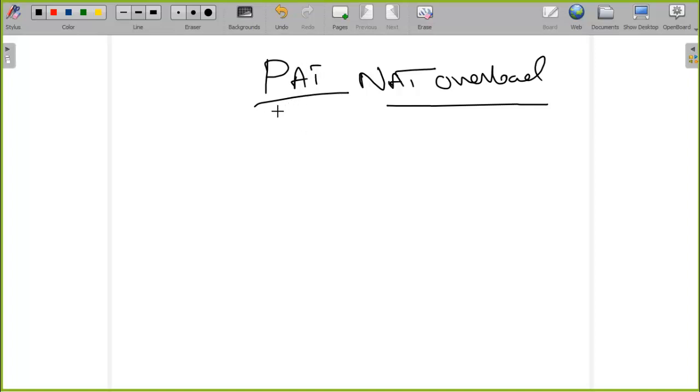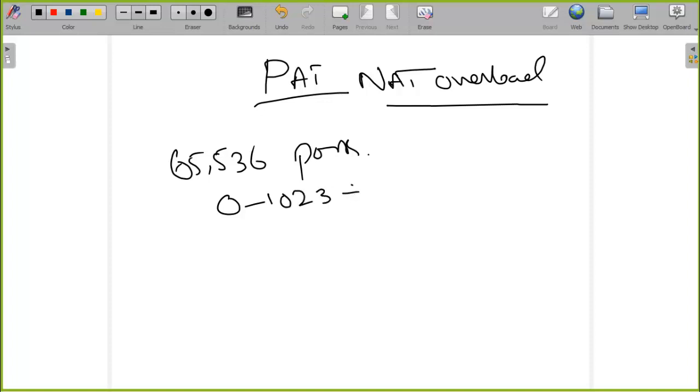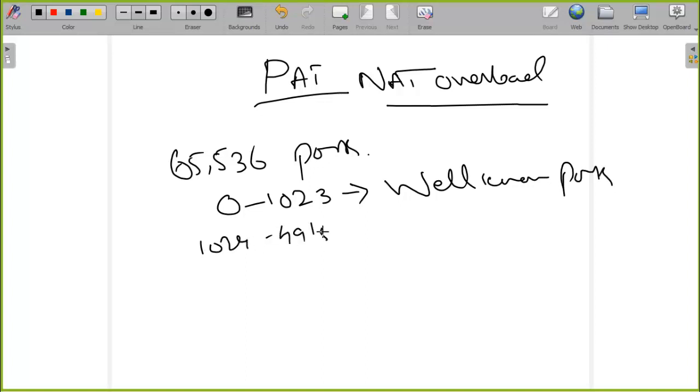Before getting on to port address translation, you should know what a port is. So what is a port? A port is like a door for getting access to the computer. Any computer or any device that has the capability to get onto the internet will have a total of 65,536 ports. Out of this, port numbers 0 to 1023 are called well-known ports, and from 1024 to 49,151, they are called registered ports.